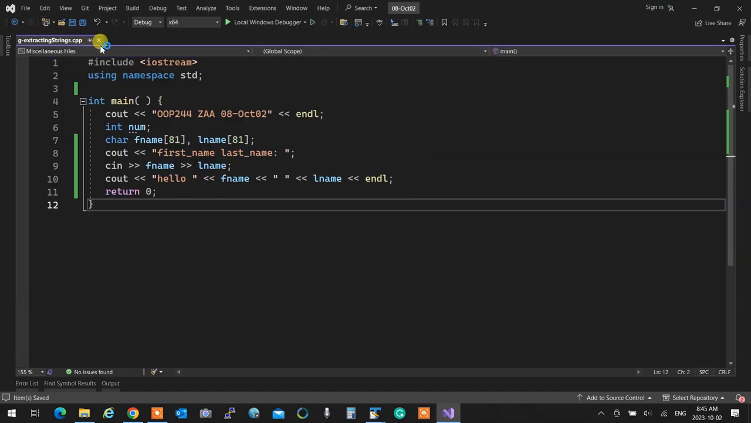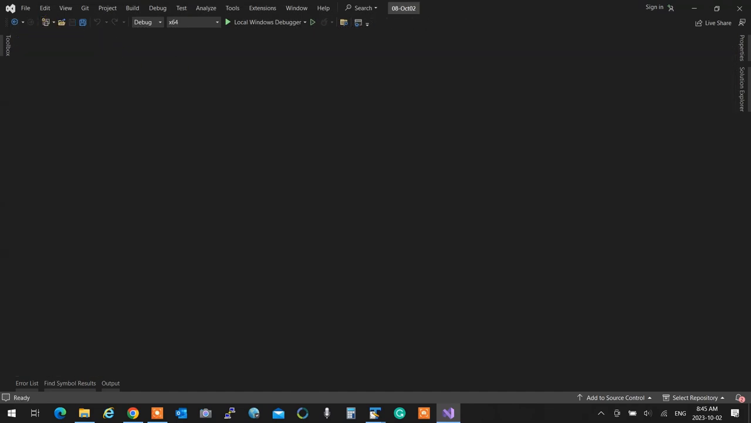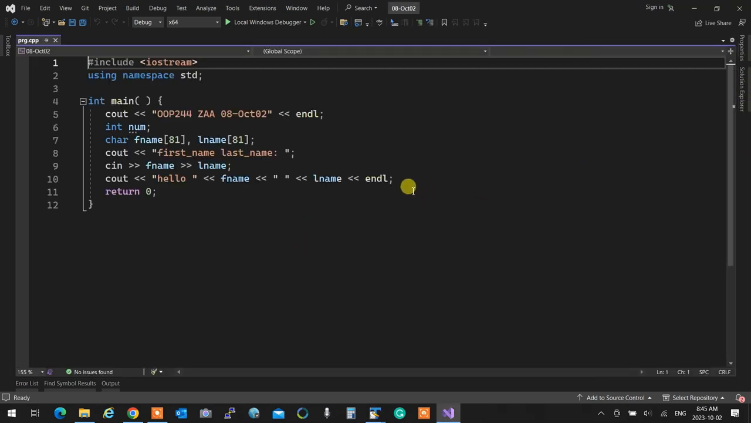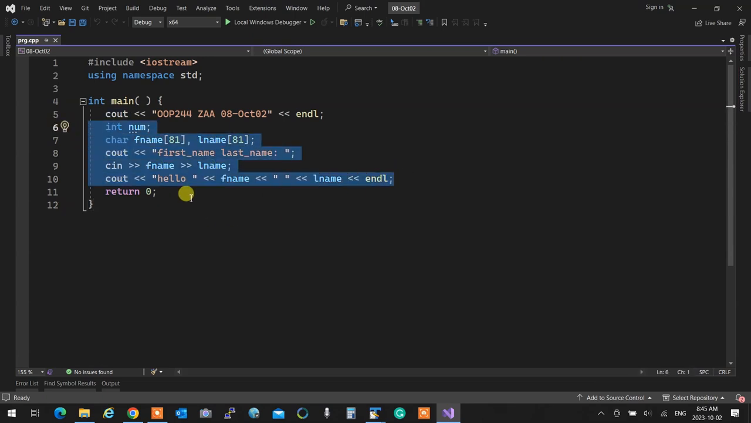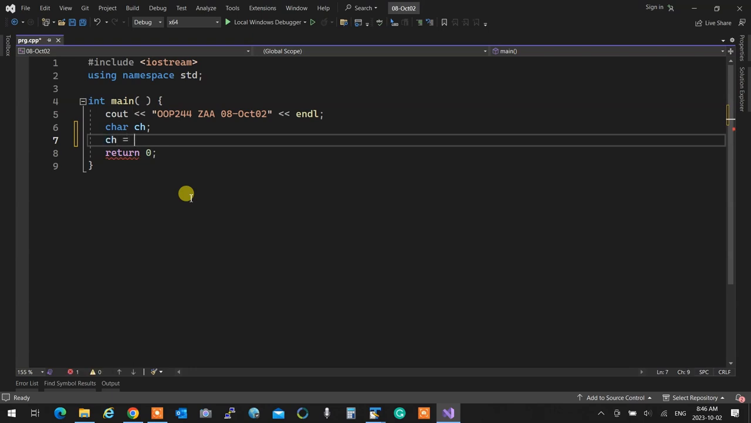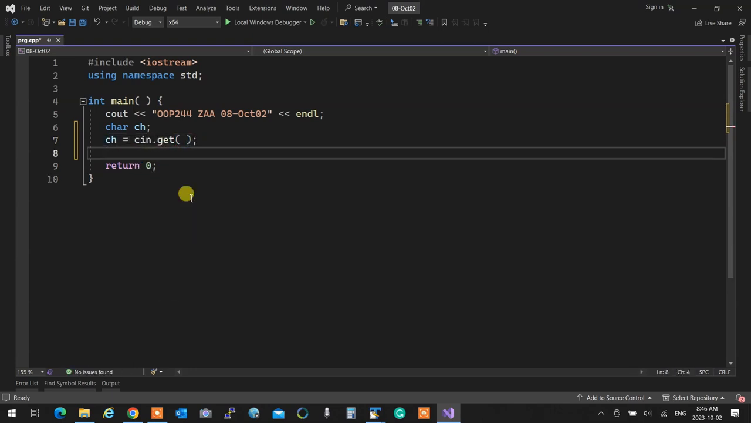Extracting strings, okay? And the next thing we have is the function get. The function get can work in many different ways. It's kind of like ignore when you think about it. But actually, no, get is not like ignore. I can write something like this. I can have character CH, and I can say CH is equal to cin.get. That reads one single character. Cout CH.